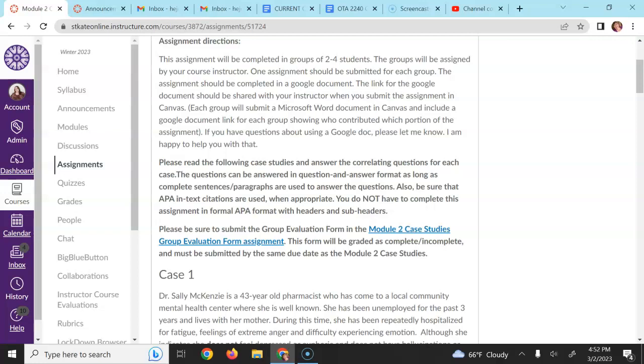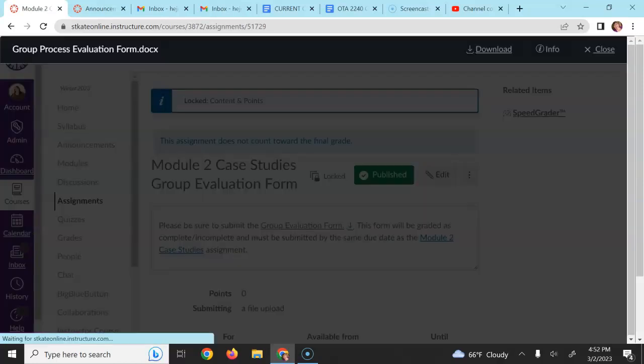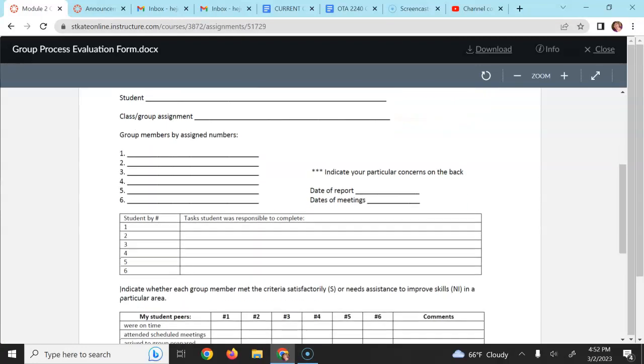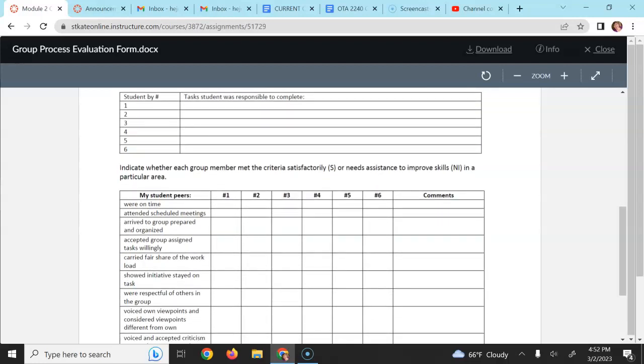And be sure when you turn in this assignment that you also turn in the separate assignment, the Module 2 Case Studies Group Evaluation Form. So I'm going to click on that to show you. If you click on that, it'll take you here and you can click on the form. And what it is, you'll fill it out individually, you'll submit it individually, and it gives you the opportunity to tell me how things went with your group. So in addition to me being able to see the Google document where each of your contributions to the assignment are listed in a certain color, I'll also be able to see from this what your view was on if the work was done equally amongst your group.